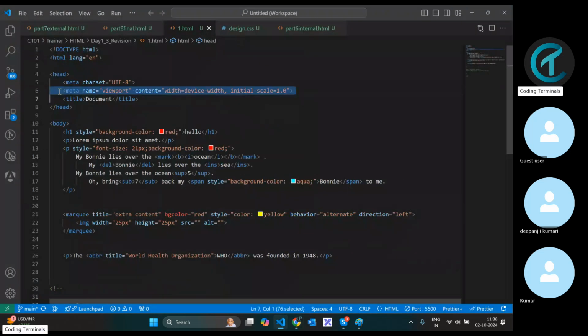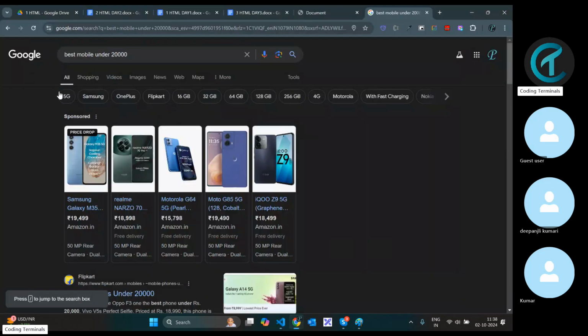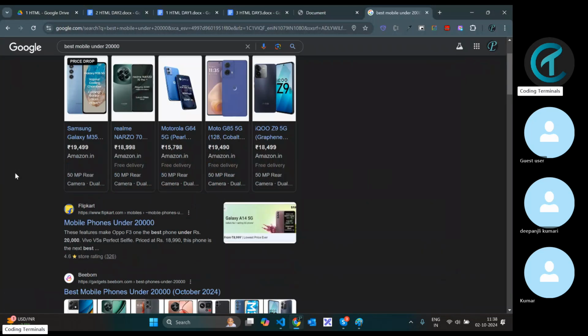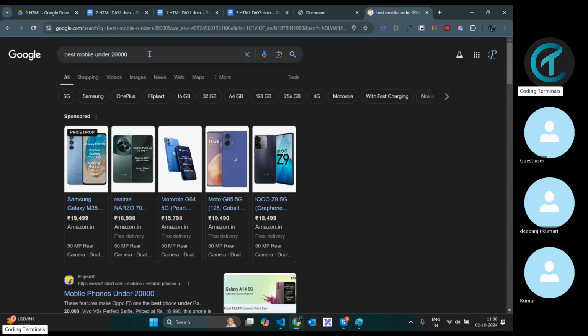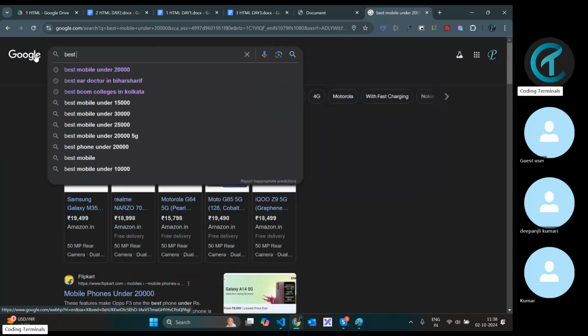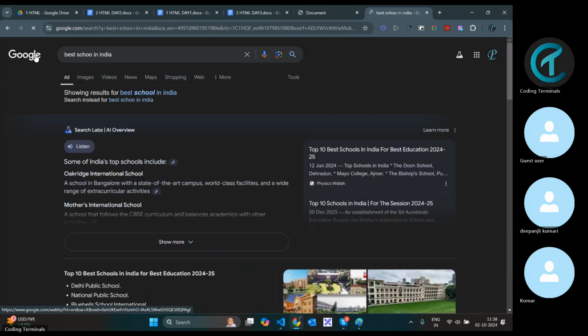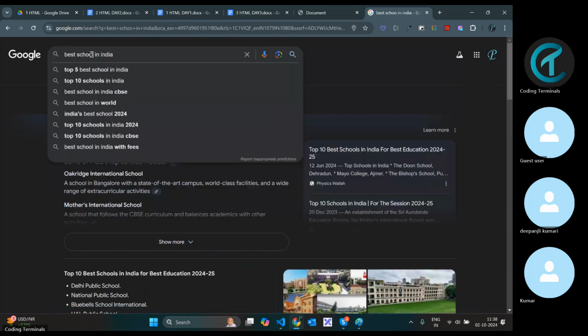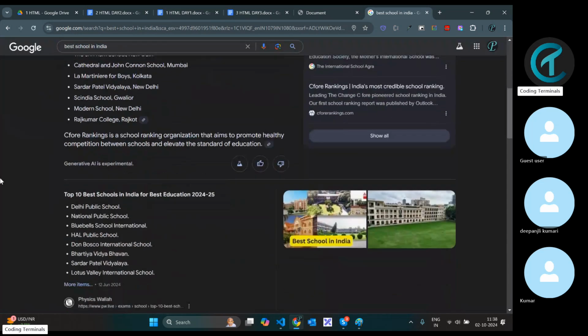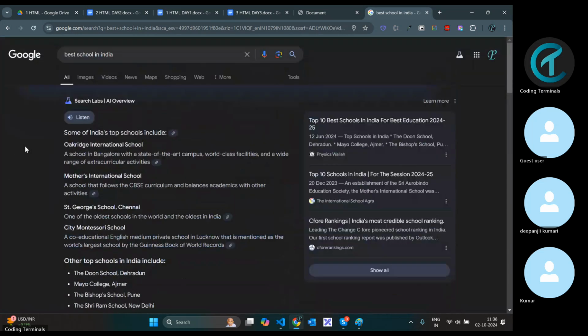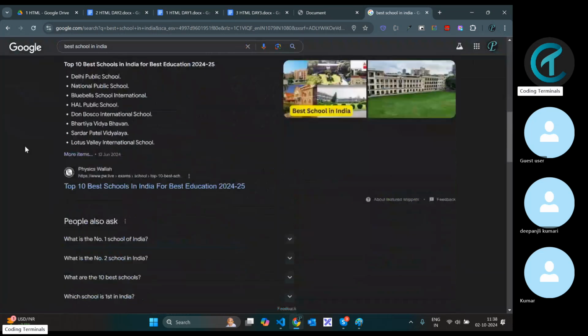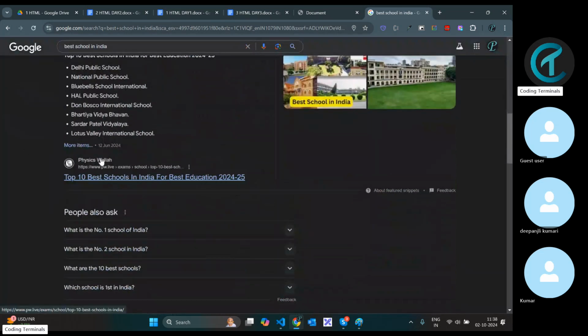In the meta tag, we pass information about which words will be available on your website. You will get that, so it is basically matching words. Suppose you search for schools, best school in India. Let's see some websites come to the top. Let's go down. Yeah, first which one? Physics Wallah. Let's open it.